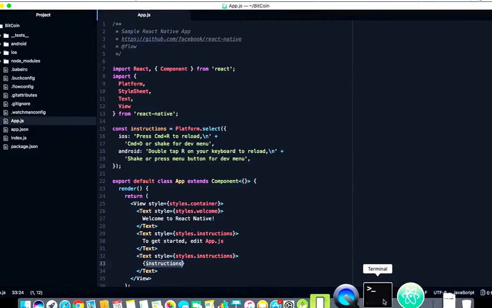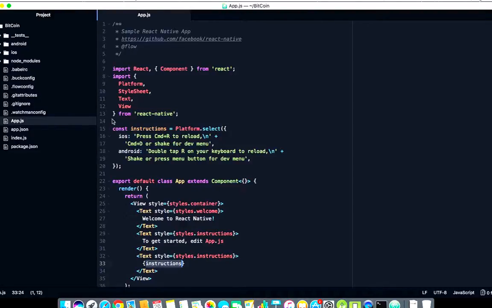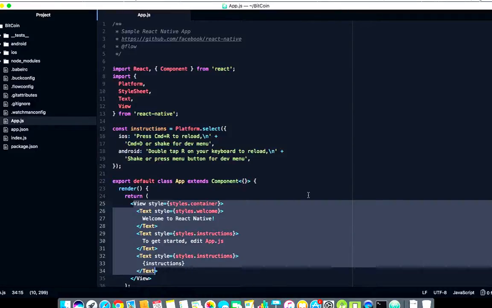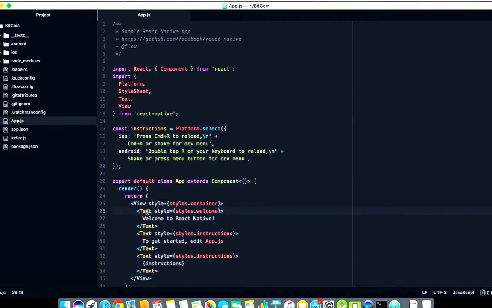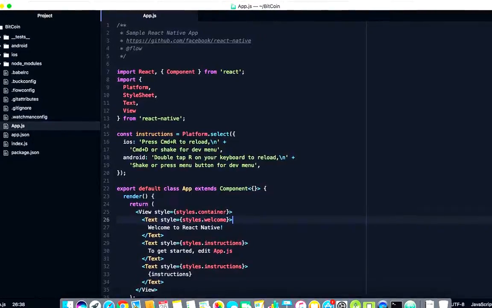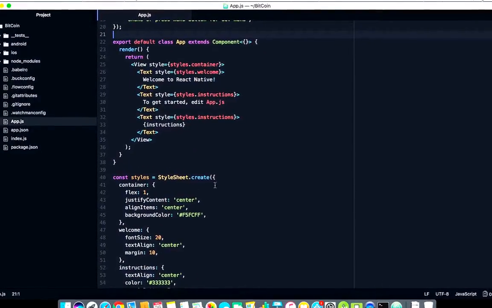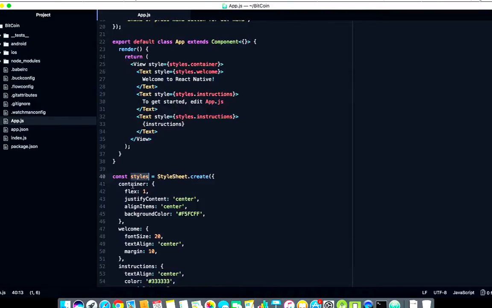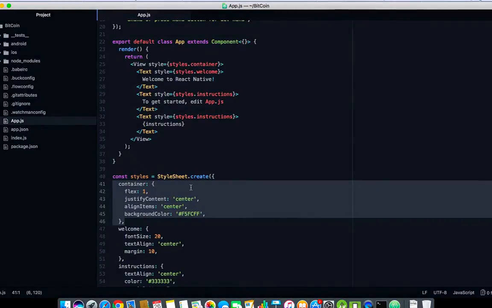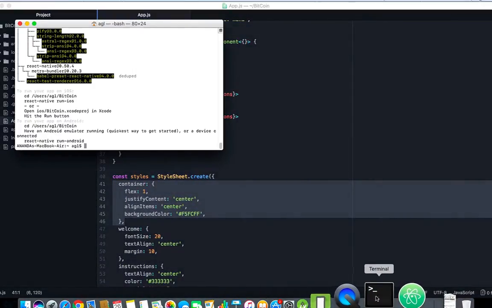Okay, so we have built it, and let's see what will happen. You can see this is JSX, JavaScript XML, built by Facebook. This is not HTML. This is HTML-like JavaScript. Then you can see over here some styles. These are the styles we have defined, styles.container, and you can go through all of this in the docs. But anyway, let's run our first app.